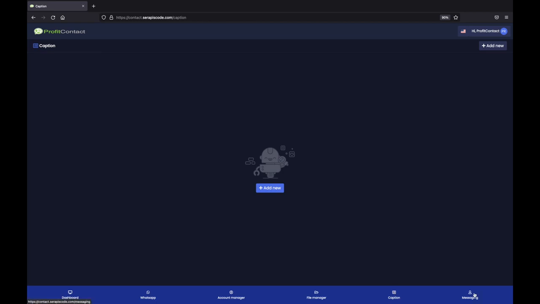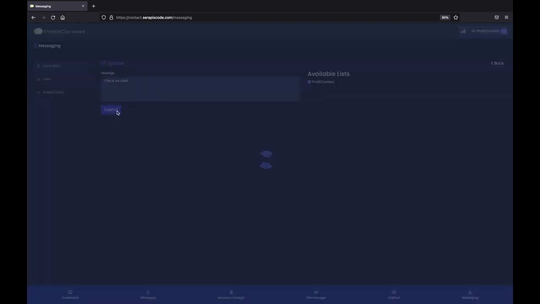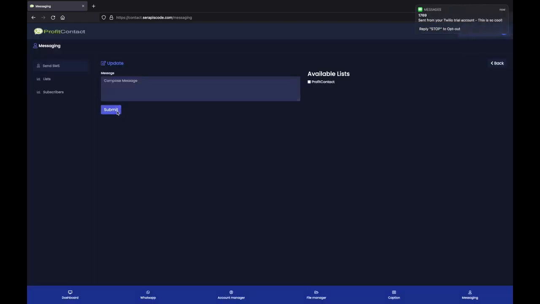And then you have messaging, which is for SMS. And this is only for our pro users. So once you create your list and you add phone numbers, you can also import the list you got from WhatsApp. I'm going to just compose a message right now, something like "This is so cool." I'm just going to send. The list has my phone number, so we should get a message immediately. And surely enough, here it is.